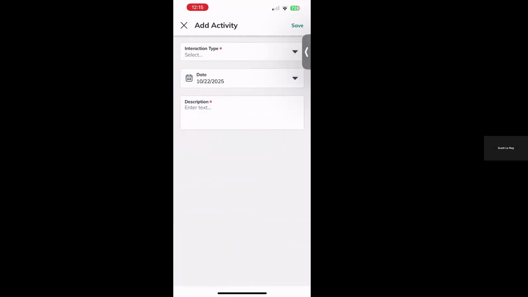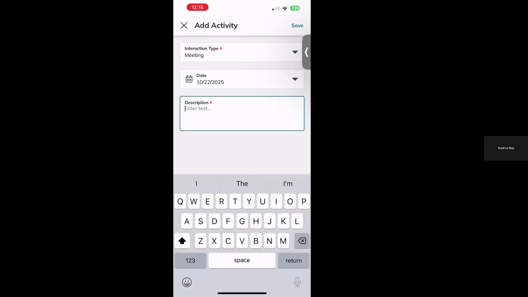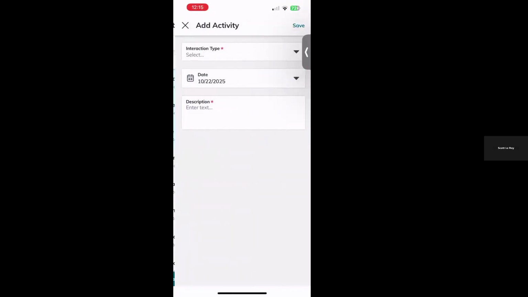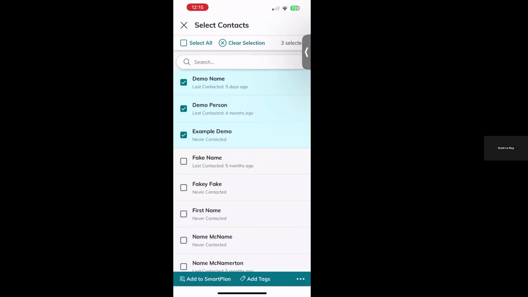Add activity is great because if you were in a meeting, maybe you just met with them, maybe you had a call, you can mark whatever your interaction was and quickly write a little note so that you know about that interaction, and it shows up on their contact timeline, okay? So that is add activity. There are lots of different options for those activities: meeting, call, email, text, maybe you mailed them something. All of those are available. And again, those activities will appear on their timeline in their contact card.